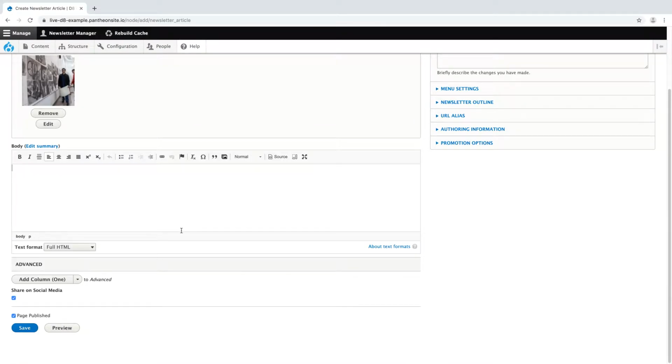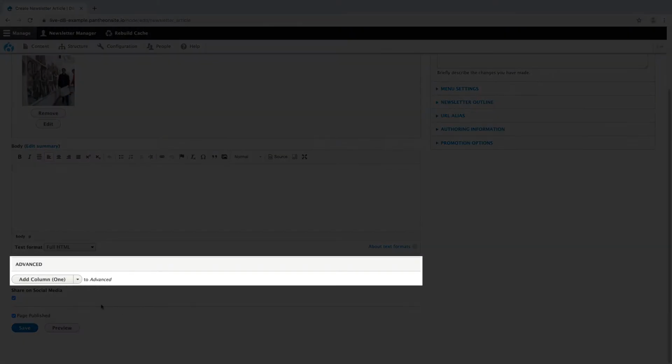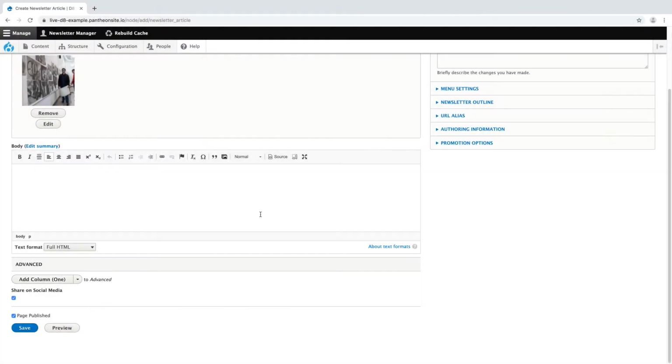Now we can add any text we want into the body, and we also have the advanced sections available that are available on our basic pages. I'm just going to put in a little bit of body text, just so we have something on our page.